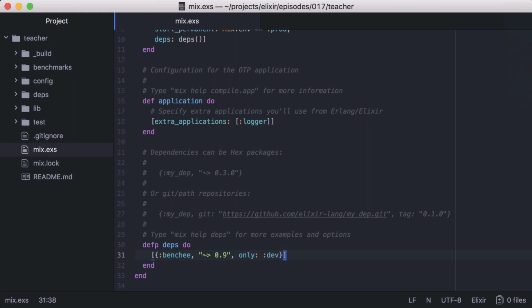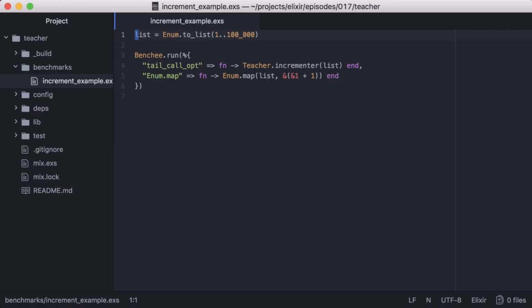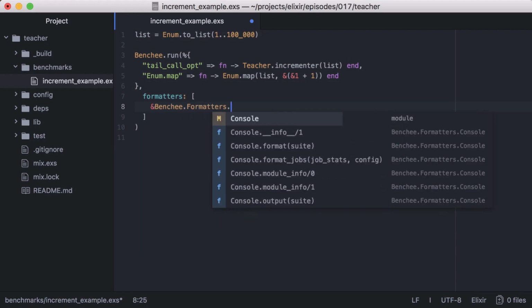We'll open our mix file and add Benchee HTML as a dependency, and set the only dev option again, since we only want to include this in our development environment. Then we'll go to the command line and download it with mix deps.get. Now we can go back to our benchmark script and tell it how we want to format our benchmarks. We'll add the formatters option, and in it, we'll include the formatter we want to use. In this case, the HTML formatter.